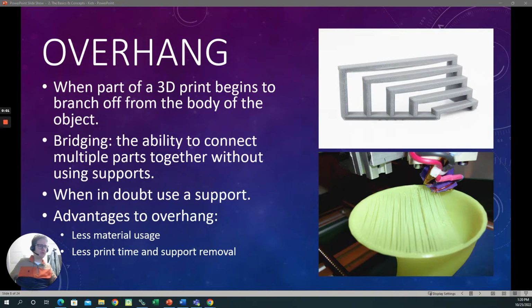Okay, so progressing from supports, the thing that goes over a certain distance beyond what's underneath it, we call that overhang. It's anything, like the name suggests, that's hanging over something. And there are certain degrees that we can get away with before we have to add a support to it.